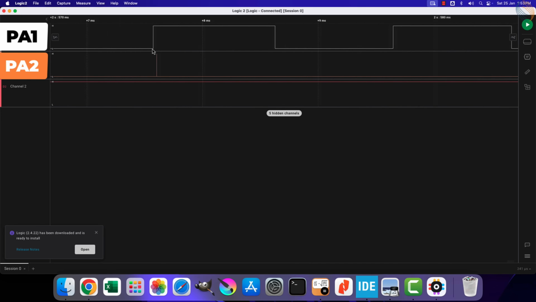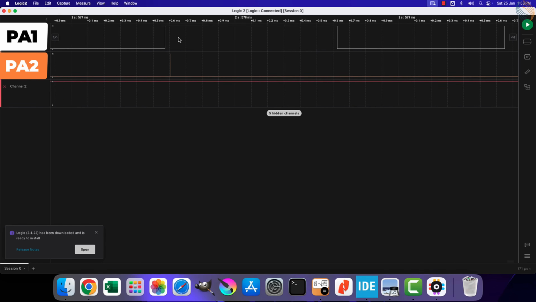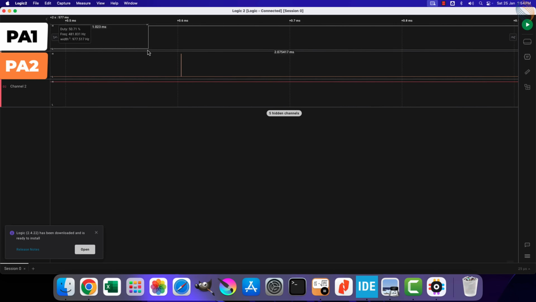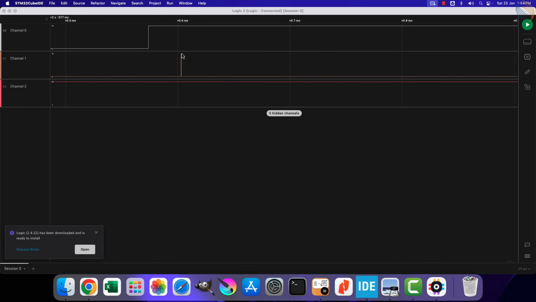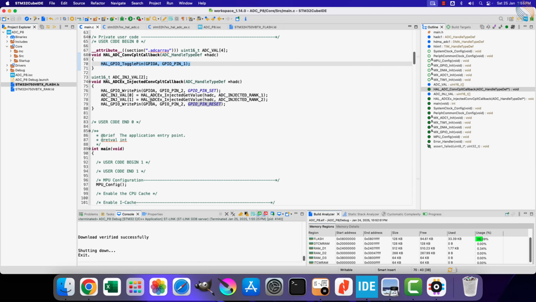So we saw 2 advantages the injected channels have over the regular channels. First, the injected channels are prioritized, therefore it can interrupt the regular channels in operation. Second, the injected conversions have separate data registers for all the 4 ranks, therefore we can read the values for individual ranks while using the multiple channels.